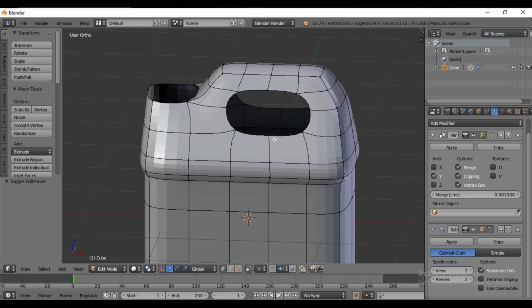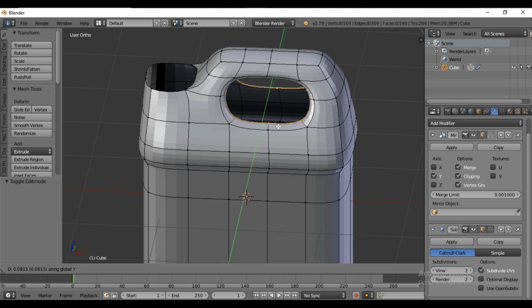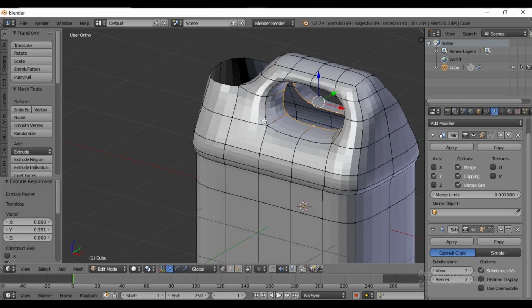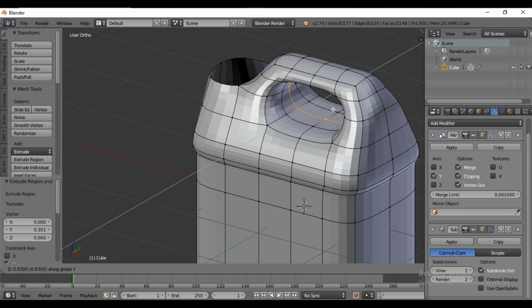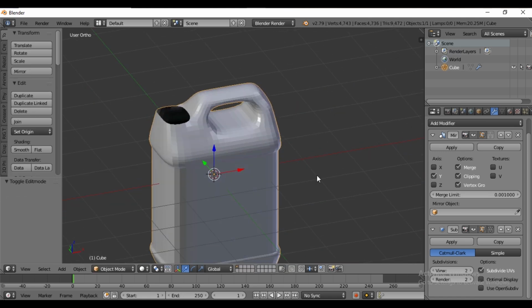Enter edit mode. Next, close the bridge by selecting the loop with Alt. Then extrude in the y-axis by pressing E. Repeat the extrusion in the y-axis until they merge. Switch to solid mode by pressing Z.